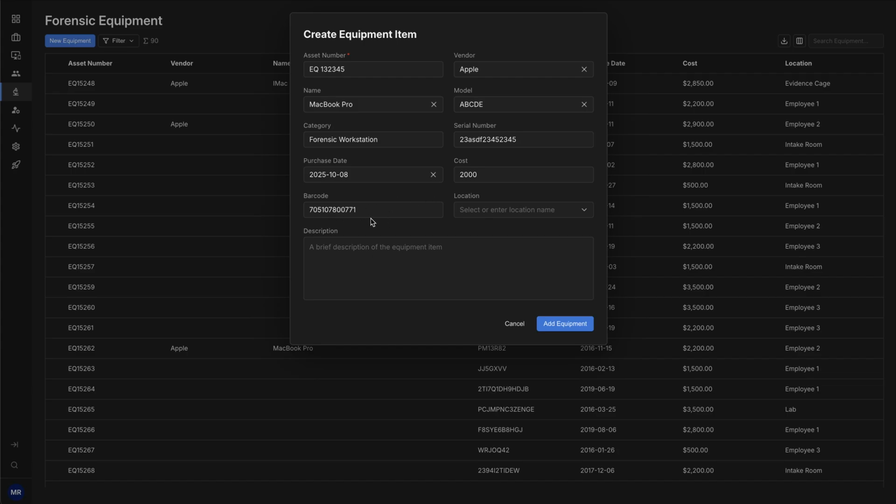Something else that Monolith's going to do is auto-generate this barcode for you. So that's just a handy way to keep track of it as well if you're using a labeling system with barcodes, for example. And lastly, or almost lastly, we can enter in the location. So let's say that this is in our lab. And last thing we can add is a description. This is my new forensic workstation.